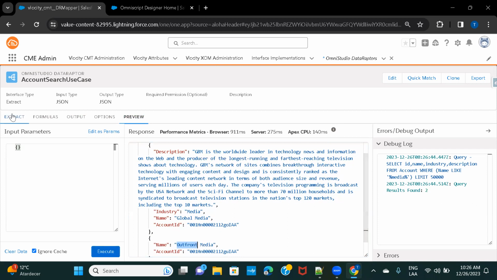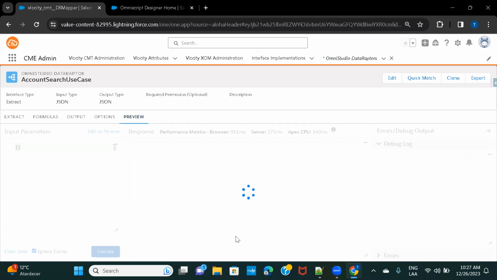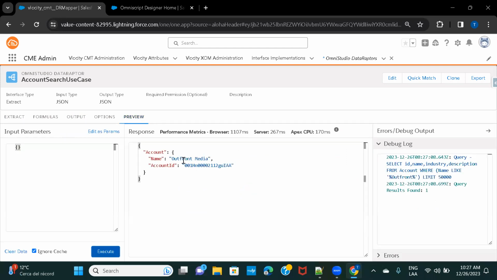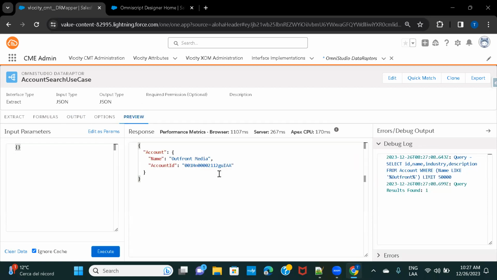Out front. So we'll go back to extract and we are going to give this. I only want to query accounts where the name is like out front. Okay. So preview, execute here. So we have name and account ID. But in this particular account, if I go back to output, what in all do I have? Description, ID, industry, and name. So it is also not giving us the industry.